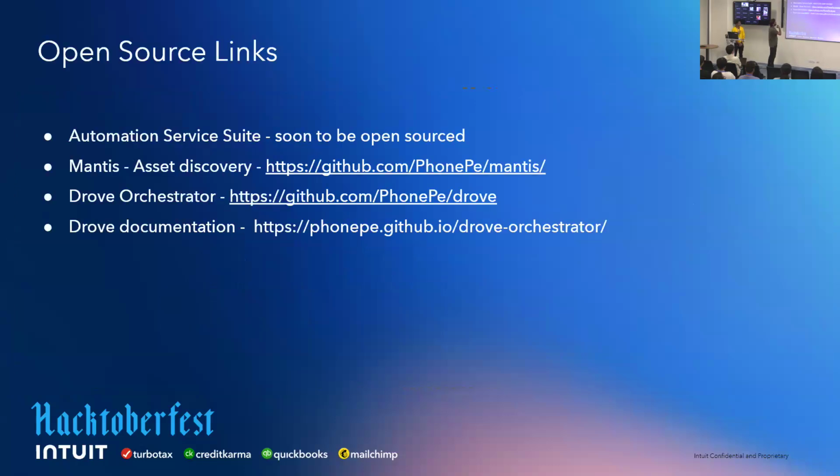Okay, I think almost there. So the open source links: the automation service is soon to be open sourced. Mantis we already have. Like I said, if you're part of an organization, it's a command line tool, just go and give your top level domain. It'll give you the entire history of the public assets of an organization. Drove Orchestrator, we just open sourced it last week, and we have the documentation as well. This is the one that powers our entire orchestration.